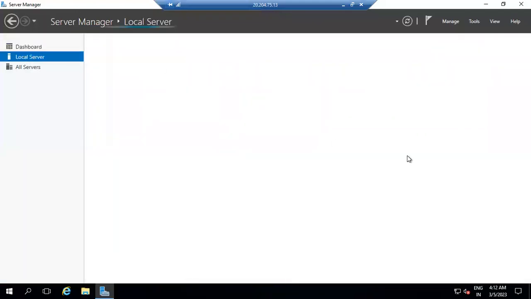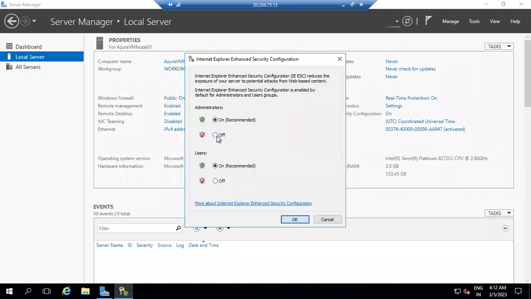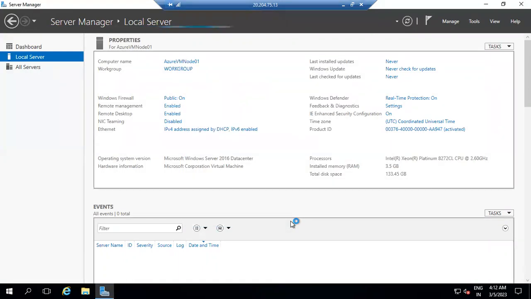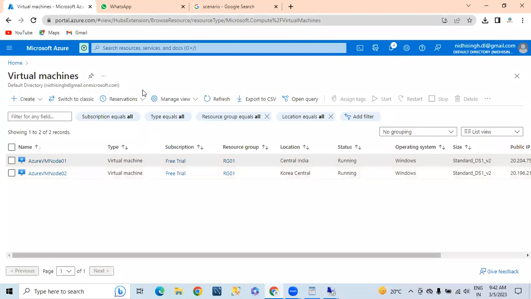Click on Local. And here is the IE Internet Explorer security zone. So simply click here and switch it off so that we can download any patch or any software from the internet. Okay, so I have done this. So this virtual machine is ready. Let me check.